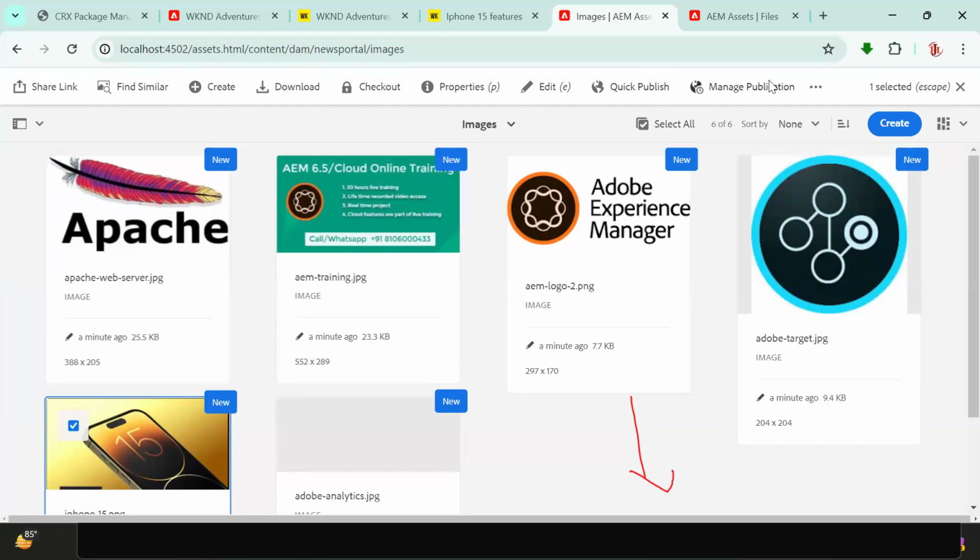And publish and manage publication. These options are similar to page. If you want to activate a page from author to publish, click publish. And if you want to unpublish, or publish later or unpublish later, you can use manage publications. These options are similar to the sites console. Even this activity is the same: manage publications and click publish, properties and lock. All these options are similar.